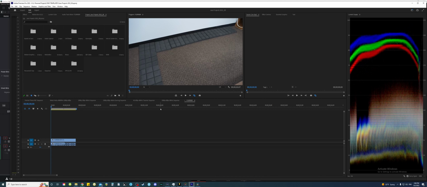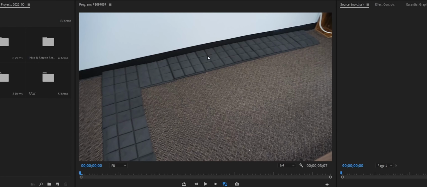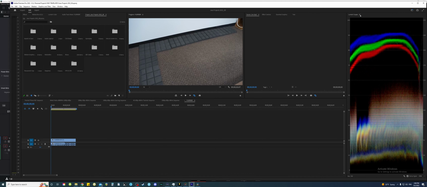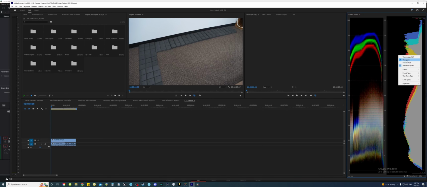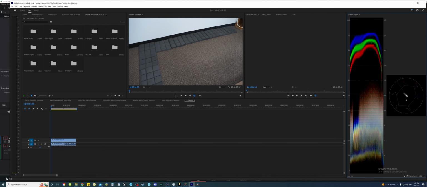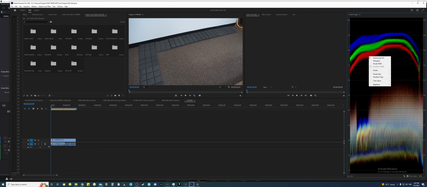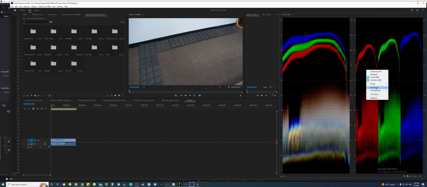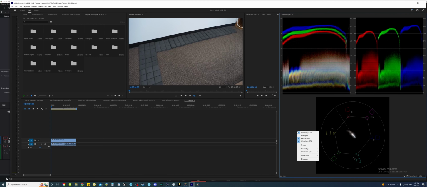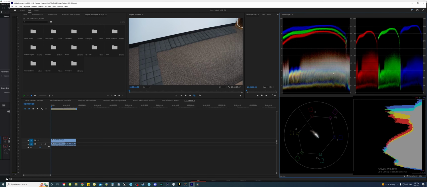Alright, so this is some of Paul's old footage, from when he was building the soundboard panel in his office. And over here I have the Lumetri Scopes. Now you are able to change this. If you right click on it, you can do a histogram, or a vector scope, or a parade RGB, which separates everything into red, green, and blue. Or you can actually open up all four of them if you want, depending on how you work.